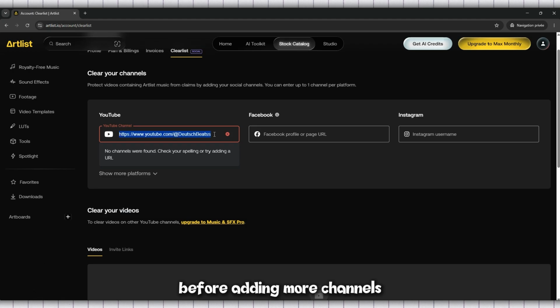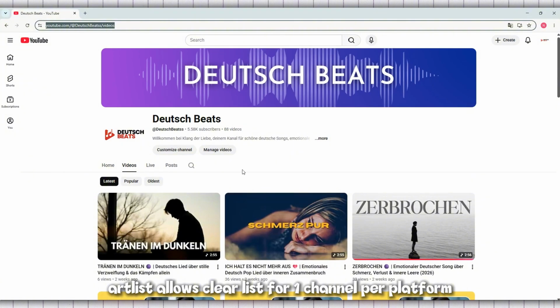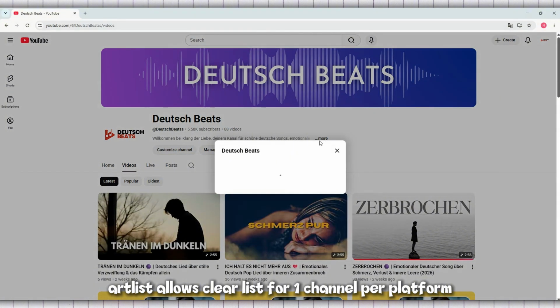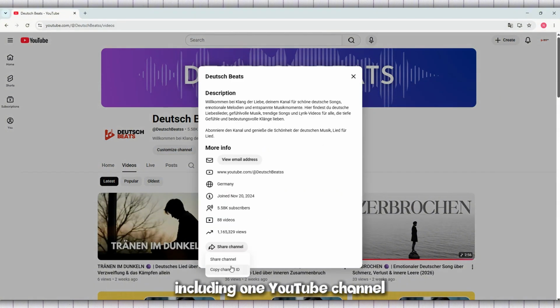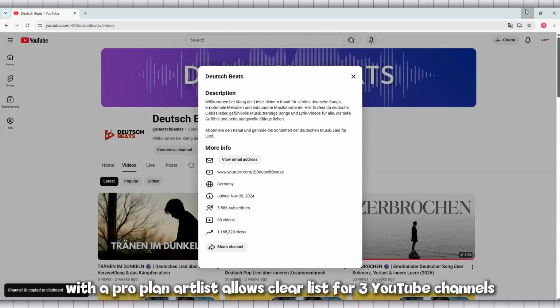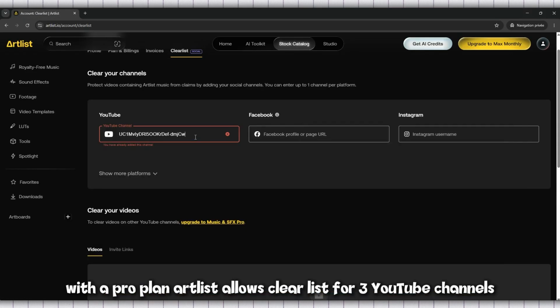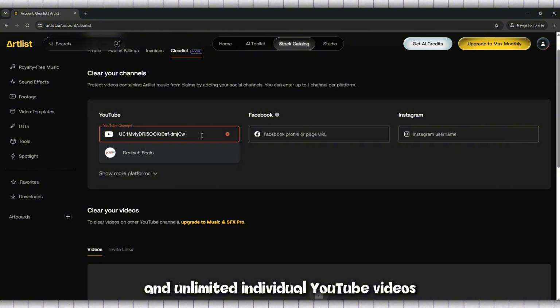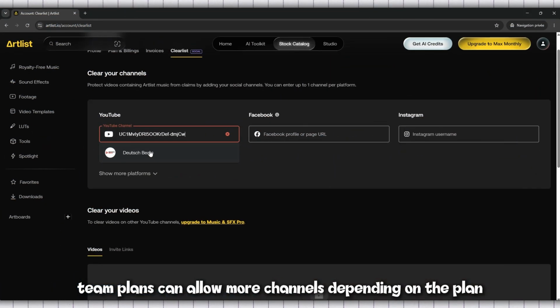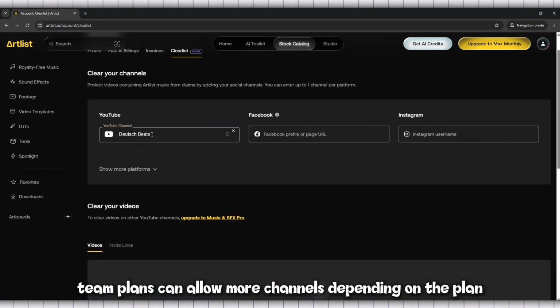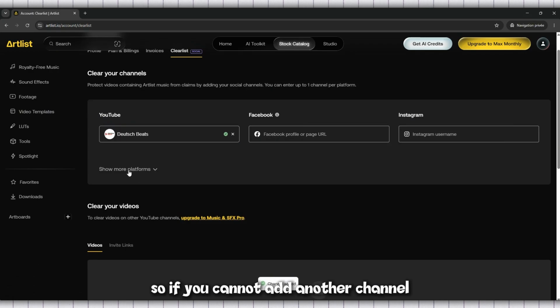Before adding more channels, check your Artlist plan. With a social plan, Artlist allows ClearList for one channel per platform, including one YouTube channel. With a Pro plan, Artlist allows ClearList for 3 YouTube channels and unlimited individual YouTube videos. Team plans can allow more channels depending on the plan. So if you cannot add another channel, your plan limit may be the reason.